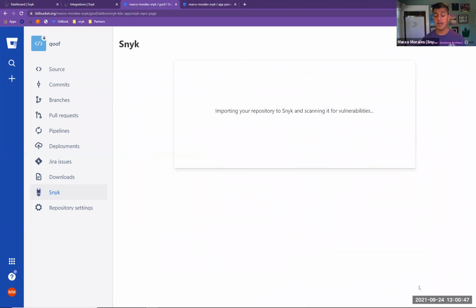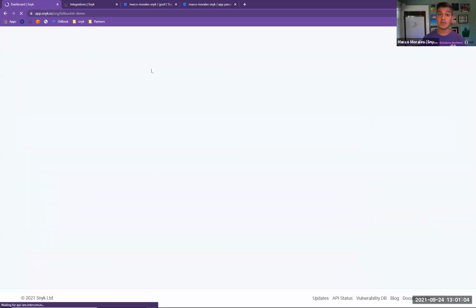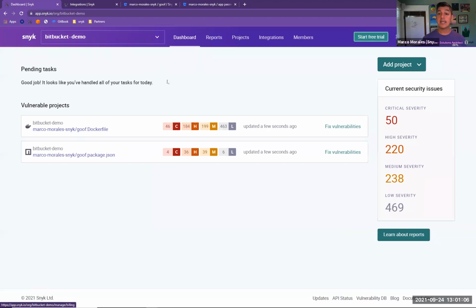This is near the end of my configuration process as Snyk now starts to import the repository and start scanning for vulnerabilities. At this point, I'm going to switch over to Snyk and show you a little bit of the effects on that side of how it's going. It's a brand new dashboard. I'm in my Bitbucket organization. If I do a page refresh, I'm going to see evidence that yes, I am onboarding this new repository.